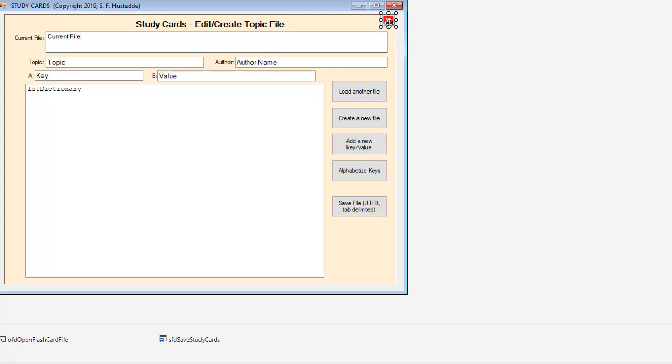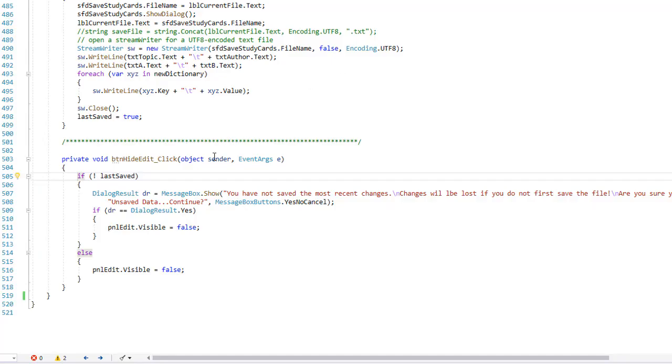But if you create the panel here, I'd go ahead and create this little close button. So I just did a small button with a background of red, a white X. I named it BTN Hide Edit. And the code for that is simply going to be if not last saved. So if they've made changes and they didn't save it, I want to make sure they have a chance to change those. And I use the dialog box to do that.